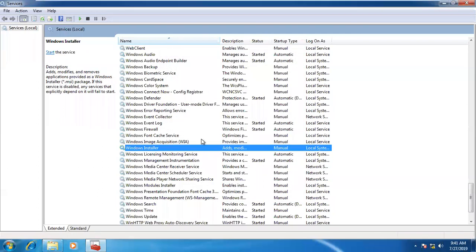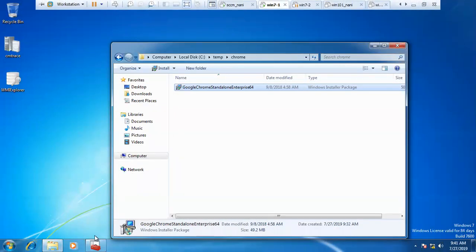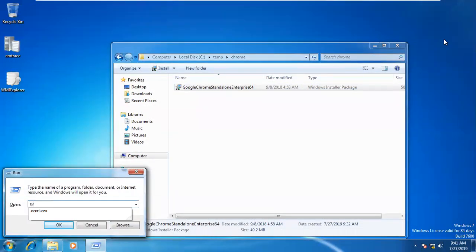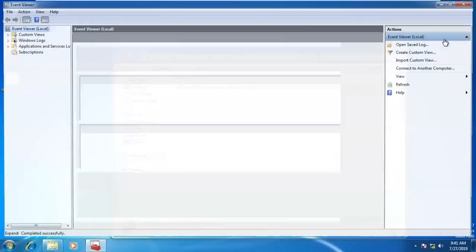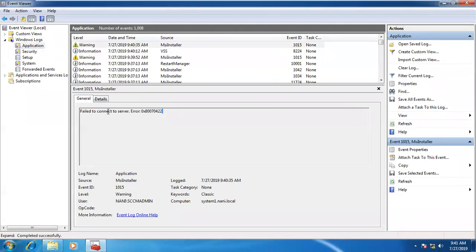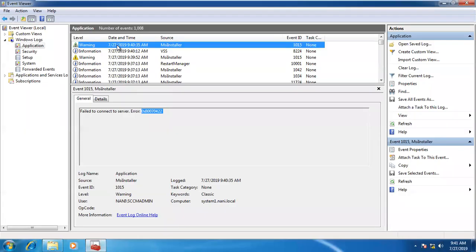Is it clear how to check whether the software is an EXE or an MSI? If it is an MSI, even in the event viewer you can see the entries. If you go to eventvwr, under Windows Logs, Application, you can see the failures here. Failed to connect to the server with an error code. Is it clear? So you can identify failures of software using the event viewer also. The first level of troubleshooting, which is very important, is the event viewer. Is it clear?